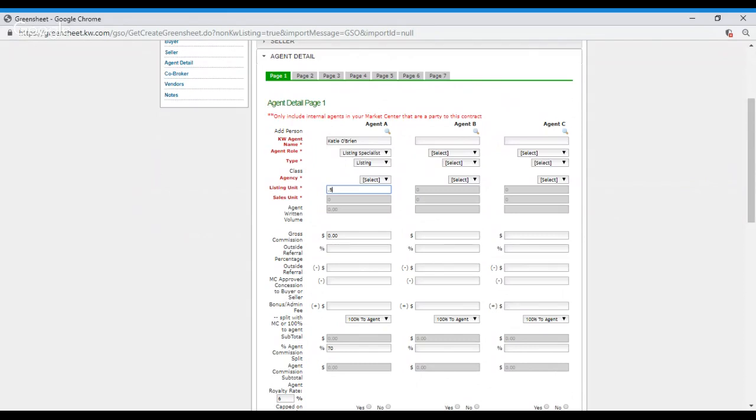This same method will work even if it's one side of a transaction, but multiple agents on that same side. So for this purpose, I'm gonna just put in one unit.